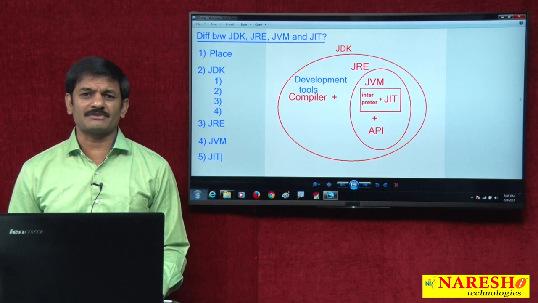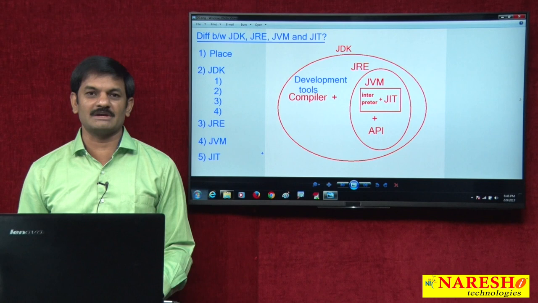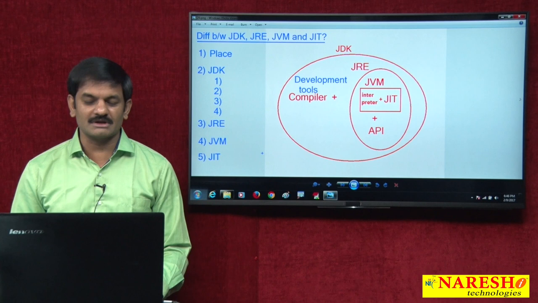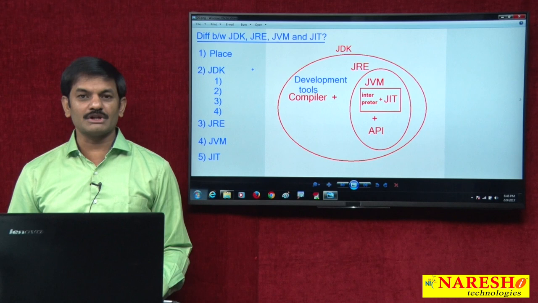At this minute, just try to remember, JIT will provide fast performance, high performance. It will help the interpreter to execute Java bytecode fast. So we discussed what is the difference between JDK, JRE, JVM and JIT. I have given a little bit of explanation. I want you to repeat all the points quickly and then we will wind up this topic.